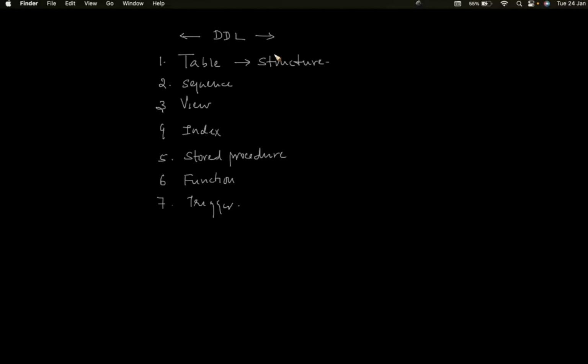DDL set of commands. So they follow a certain pattern, right? So that you can keep the syntax in mind. If you want to create a table, you will say create table. And then you will give all the details that are needed to create a table. If you want to create a view, you will say create view, name of the view, and the details to create the view.